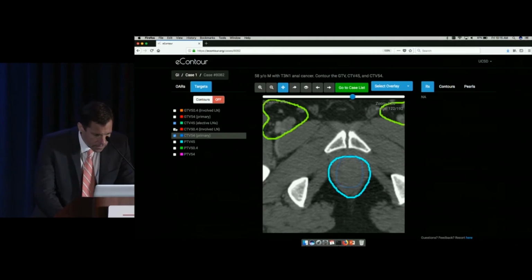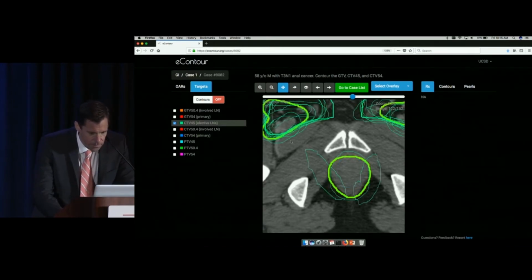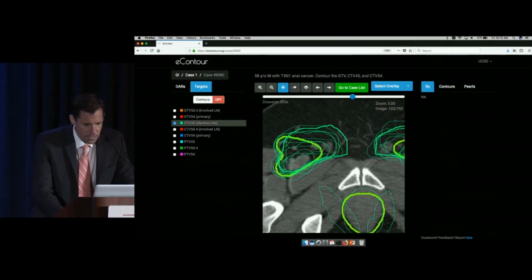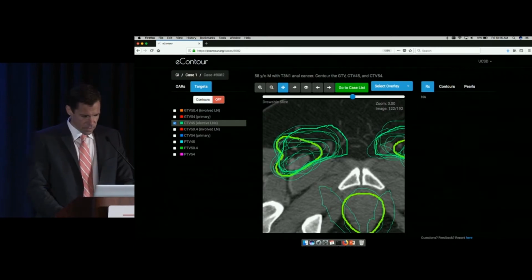So looking at the elective volumes and how everybody drew that. All right, so this is good. There is a lot of heterogeneity. So again, this brighter green line is the gold standard, covering, in this case, probably the femoral vessels at this level.